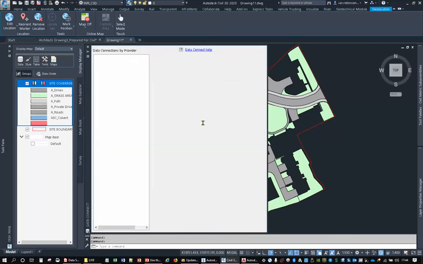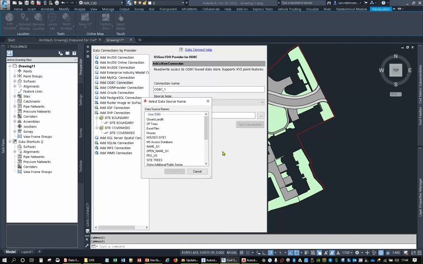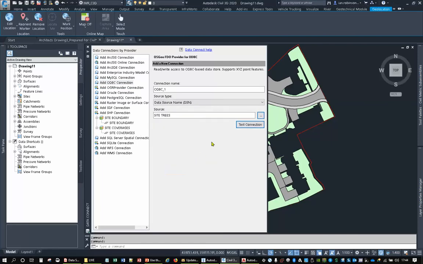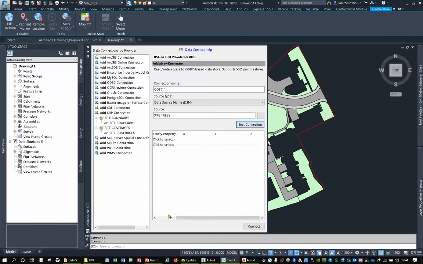So connect to data. So ODBC this time. Click on here. And I think I called it site trees. I hope so. We can check this. Test the connection. Yeah, there you go. Remember I made that capital and the other one not.